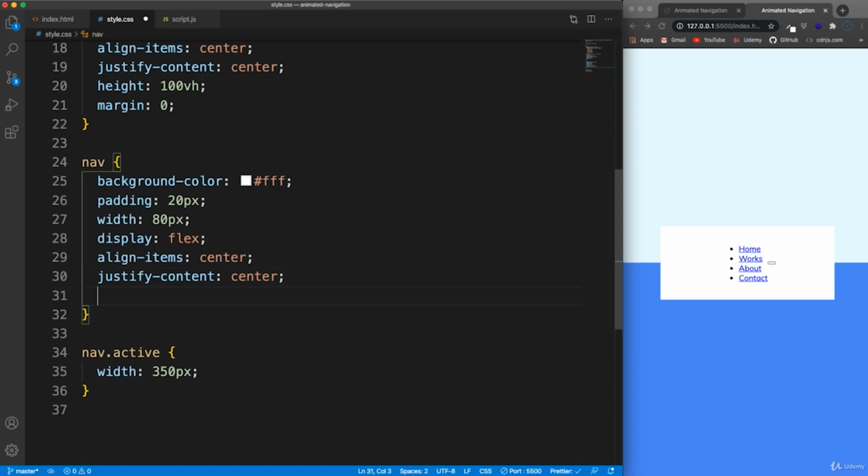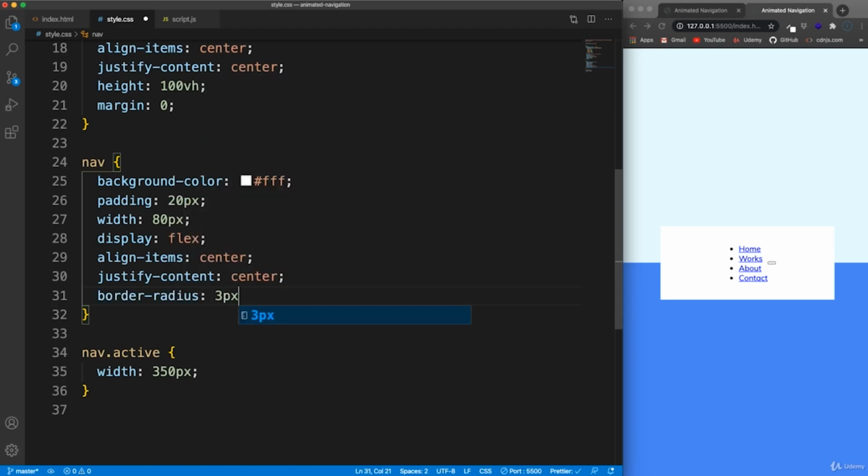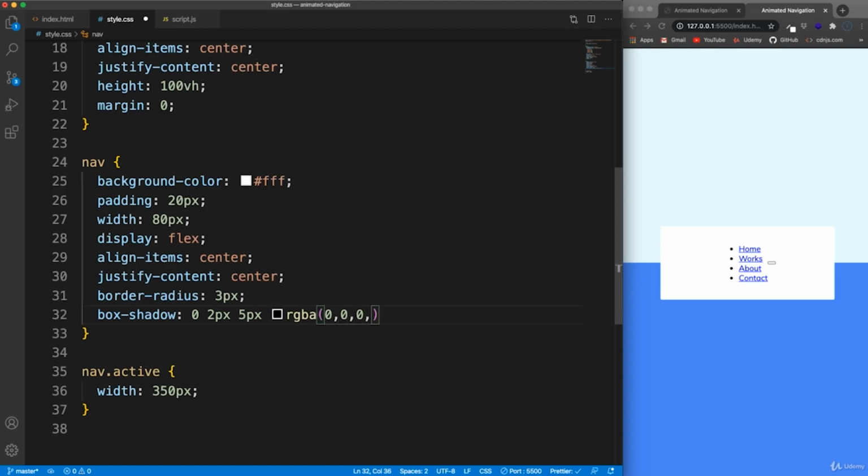And let's actually add a border radius of 3 pixels. And we're also going to have a box shadow. So for the X offset, we'll do 0, the Y will do 2 pixels, the blur will do 5 pixels, and the color will be RGBA black with a 0.3 transparency. So it just looks like it's slightly coming off the page.